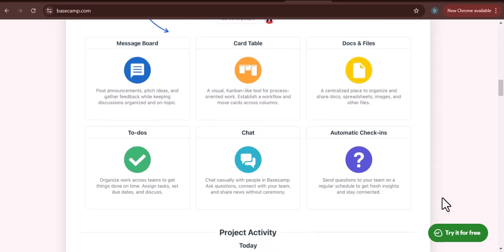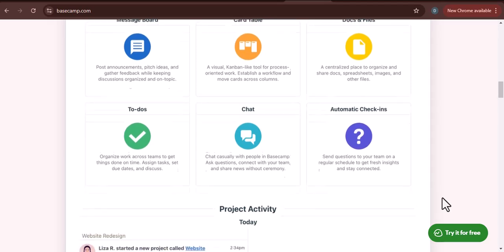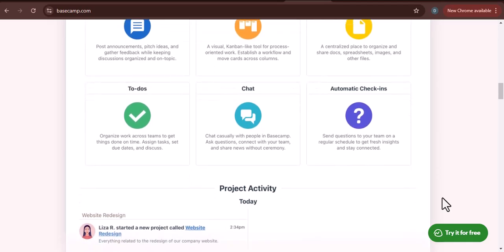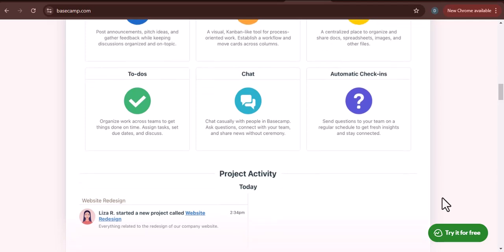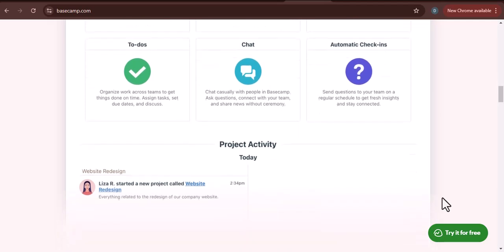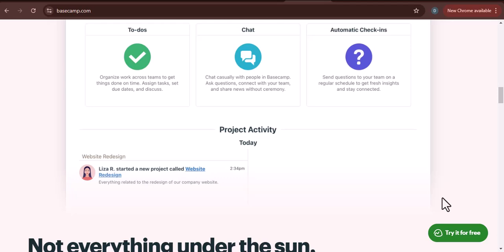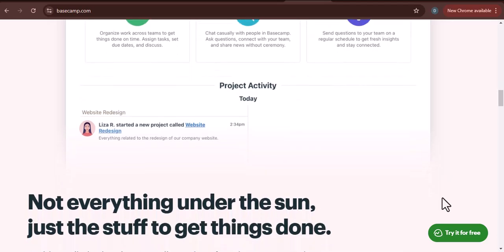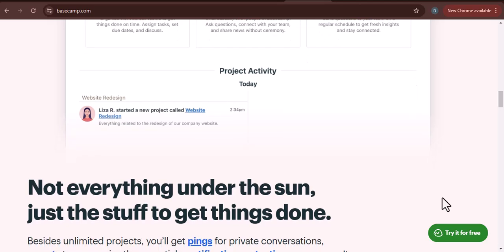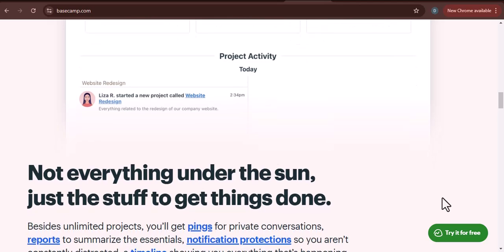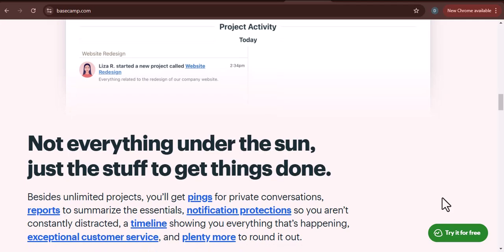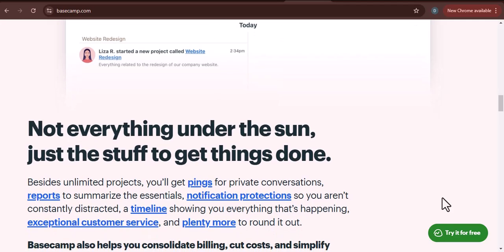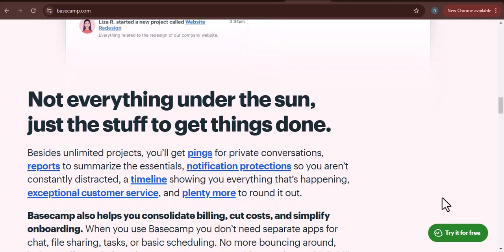And here's where Slack truly shines for many: its integrations. Slack boasts a massive app directory, allowing you to connect it with hundreds, if not thousands, of other tools your team might already be using. Think Google Drive, Trello, Asana, GitHub, Salesforce, the list goes on. This makes Slack a central nervous system, pulling notifications and updates from various platforms into one place, essentially reducing the need to jump between applications.